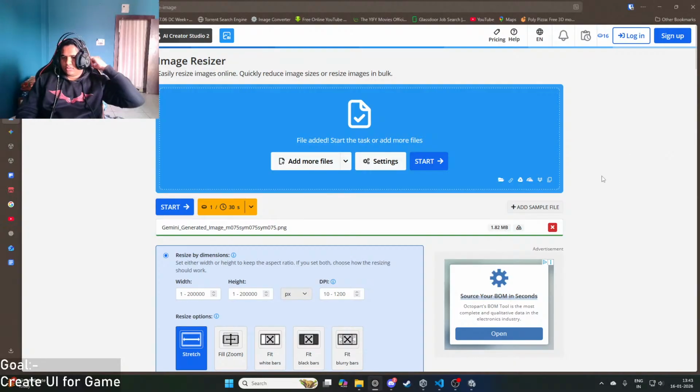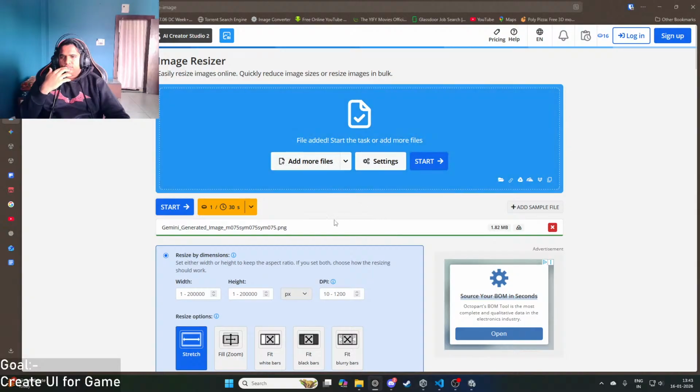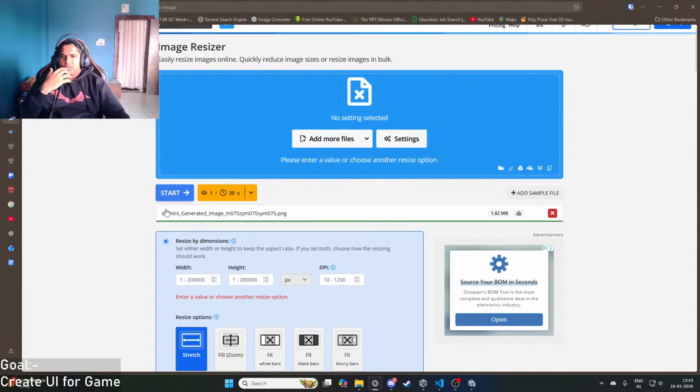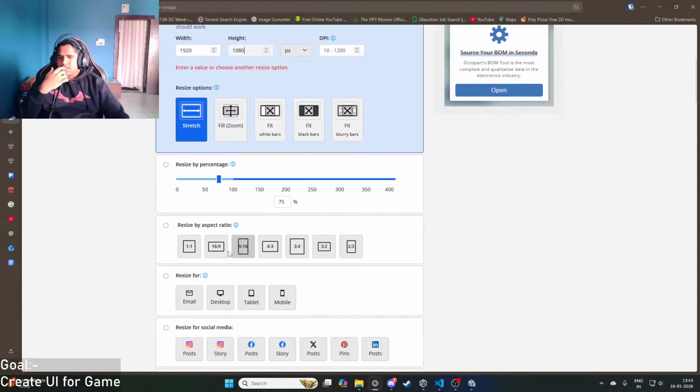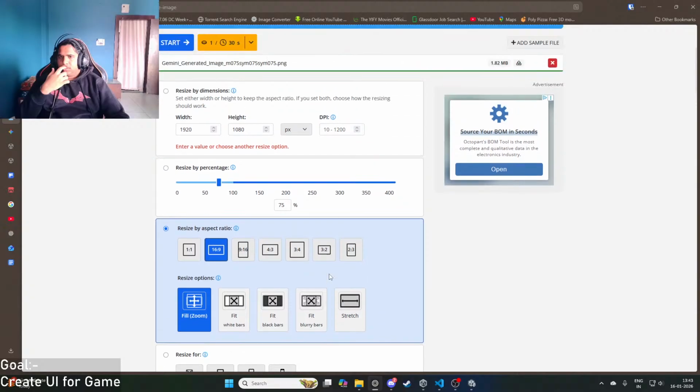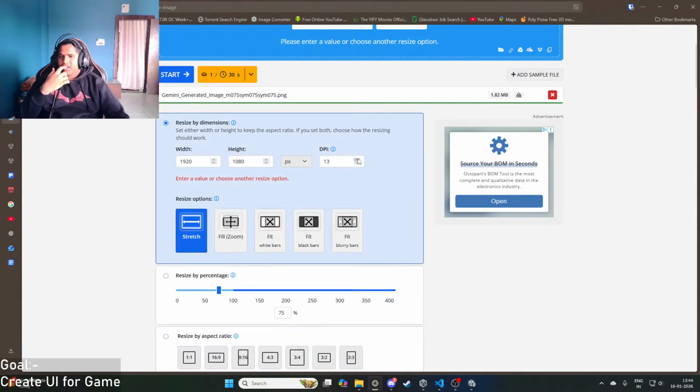I have 16 tokens. How do I download it? Enter value or what the hell is DPI? I don't know what is DPI.